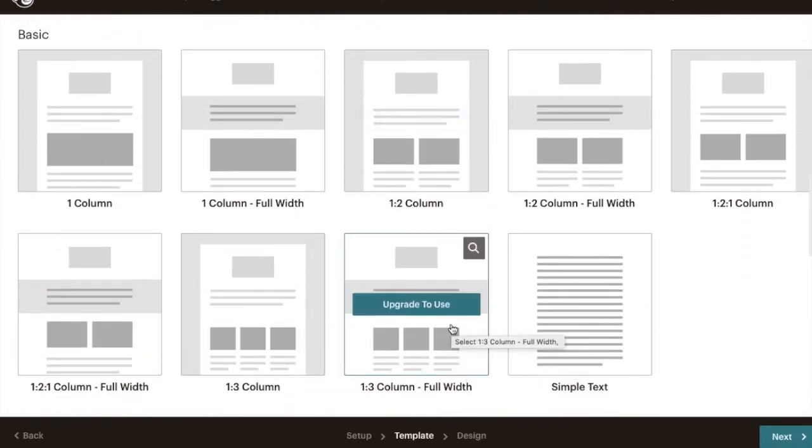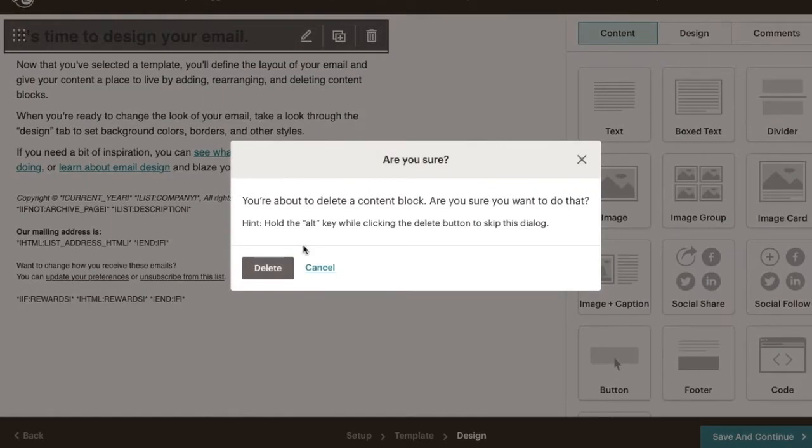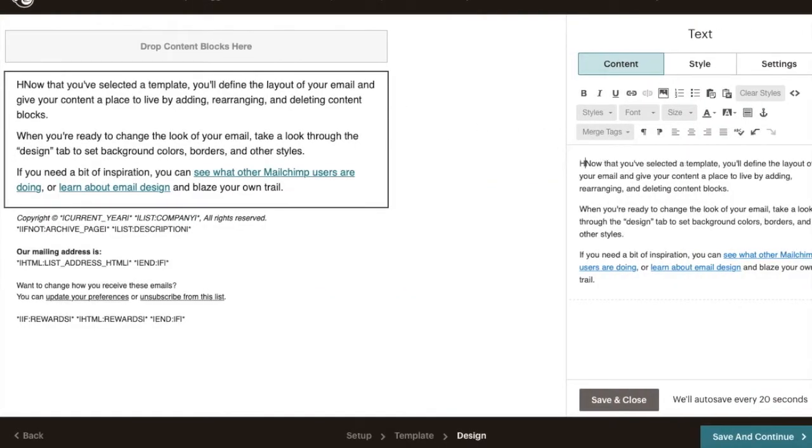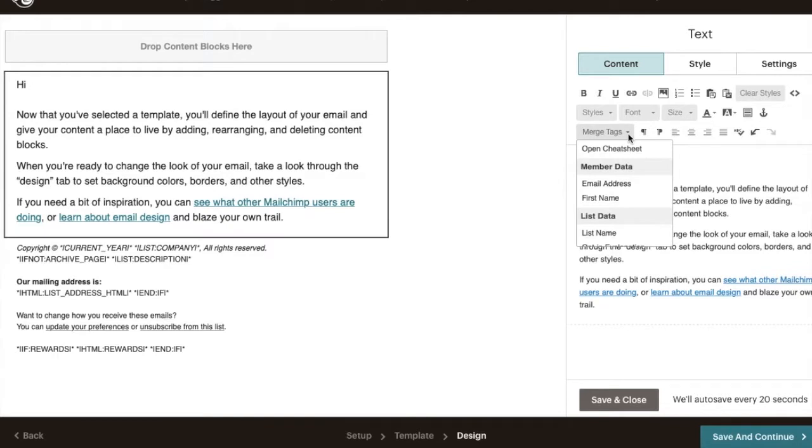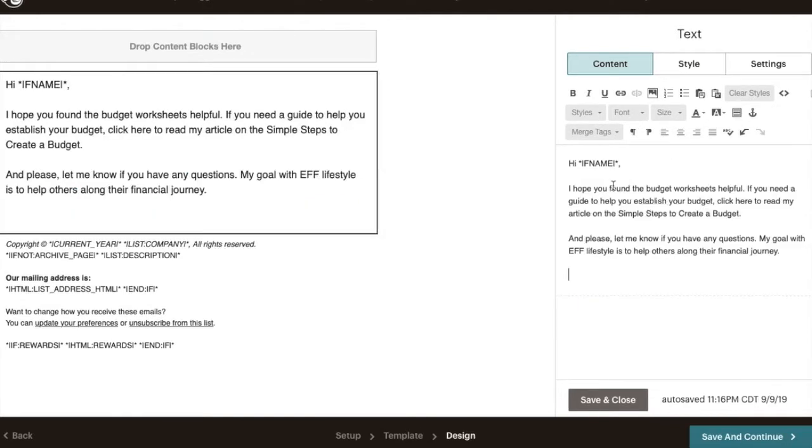Again, you can pick any one of these. We'll just do simple text. And we'll edit and we'll say hi, first name. So now you put a little bit of text, and you might even say you hope they found the budget worksheets helpful.